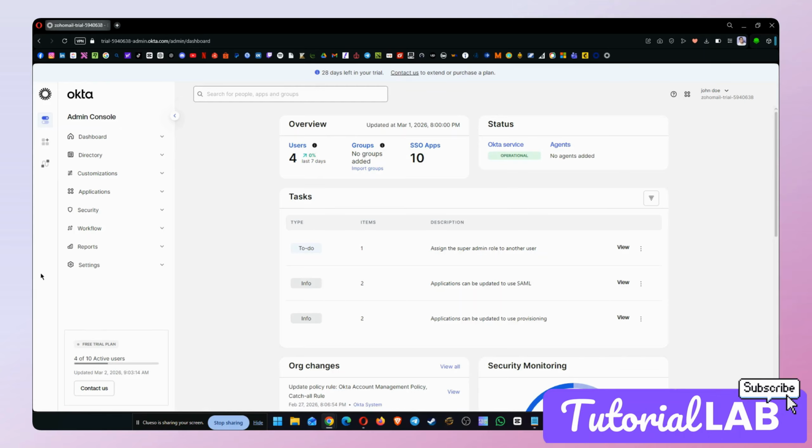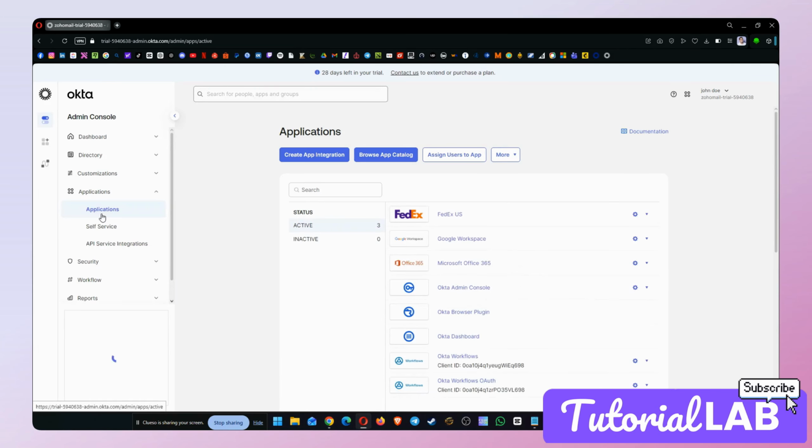Let's get started. On the Okta dashboard, we navigate to the Application section on the left. Here, we can see a drop-down menu. We click on Applications. To onboard an app, we have several options.